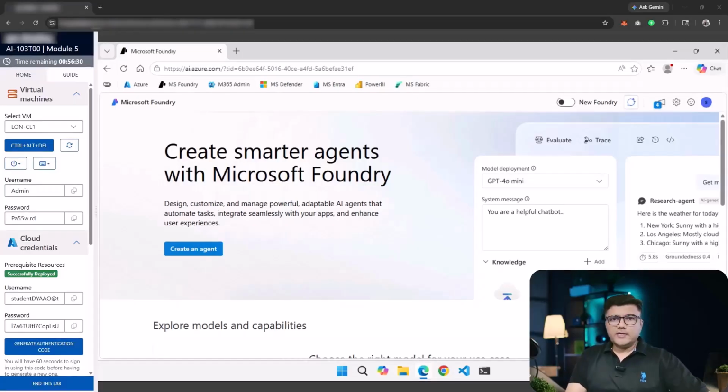Okay, now it's time to move forward to the next lab, which is the lab of module number 5. This is going to focus on applying guardrails to prevent the output of harmful content. Before I explain this particular lab, let me just create my new project.